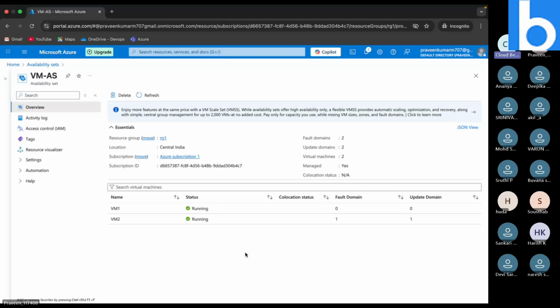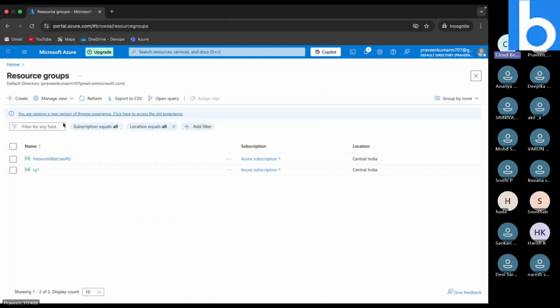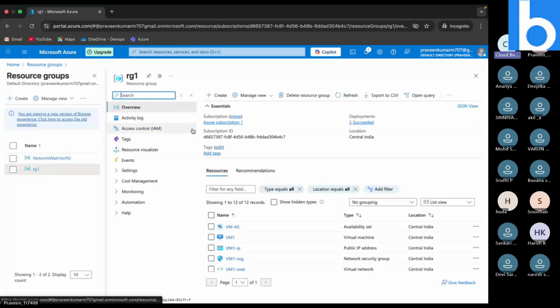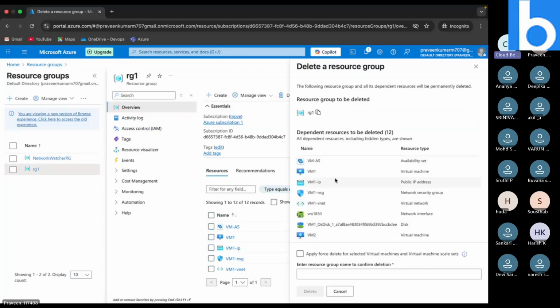So let's quickly go ahead and delete this complete resource group RG1, and we will go ahead and do the next activity. So just go to the resource group. Yes, click on RG1. No sir, click on RG1. Click on delete resource group, copy the name, force delete, apply force delete, check that box.